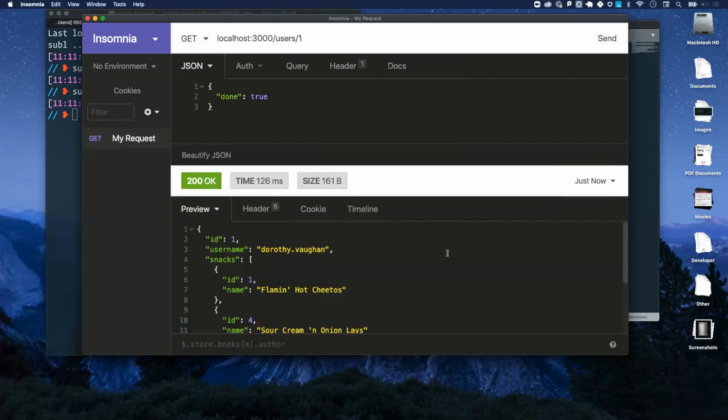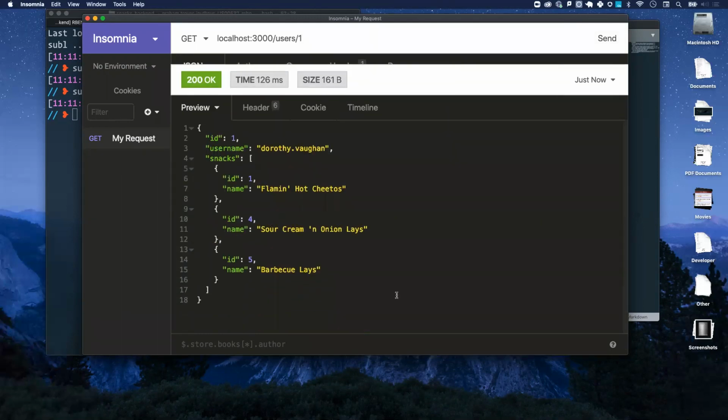And the cool thing about this API is not only do we get back Dorothy Vaughan, we get her snacks. Dorothy Vaughan has a bag of Flamin' Hot Cheetos, a bag of sour cream and onion Lay's, and a bag of barbecue Lay's.